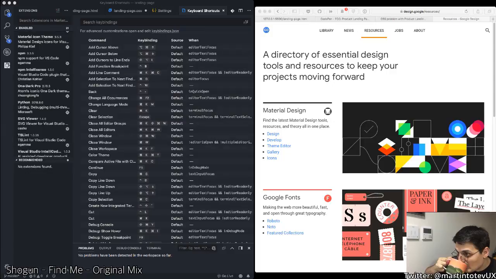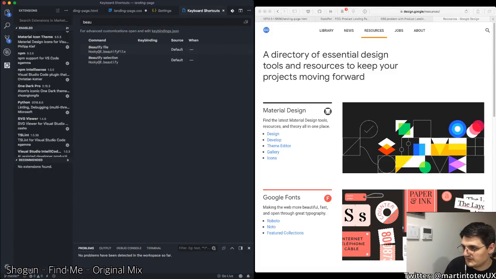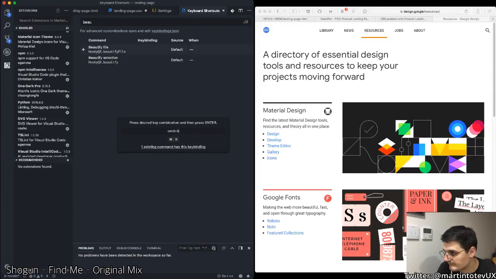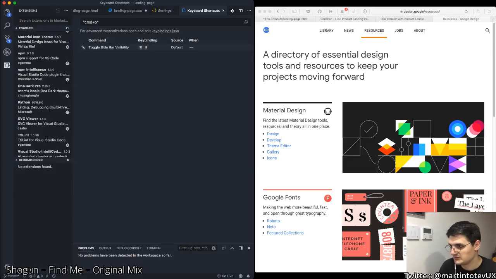Beautify. Let's see. Beautify file. Looks like I don't have anything. Command B is toggle sidebar. Change the key binding to Command Alt B.